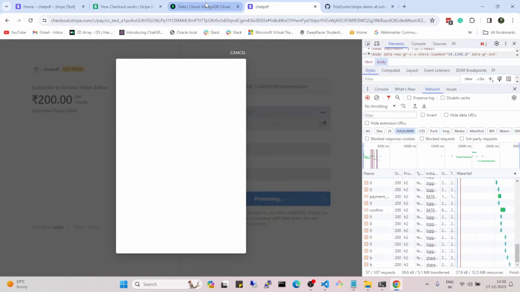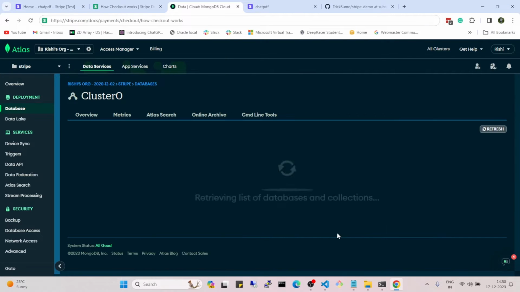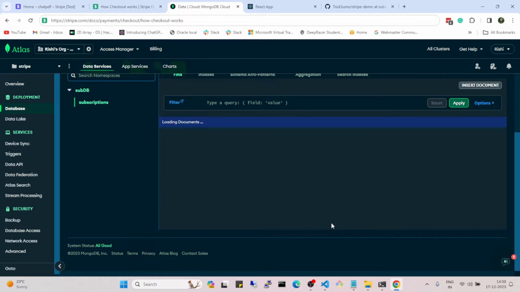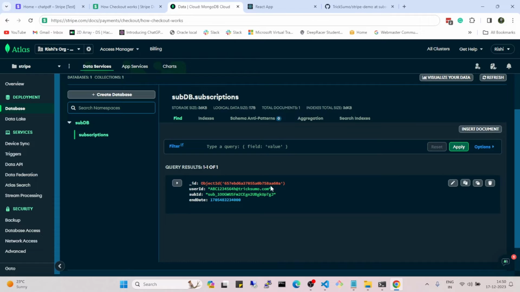After that, on successful payment, I can go to my database, and I'm using MongoDB Atlas for storing the data. So on database, I can see that the email got added, which I used for subscription, and this is the end date, means on this date the subscription will expire, and Stripe will reattempt to charge the customer.